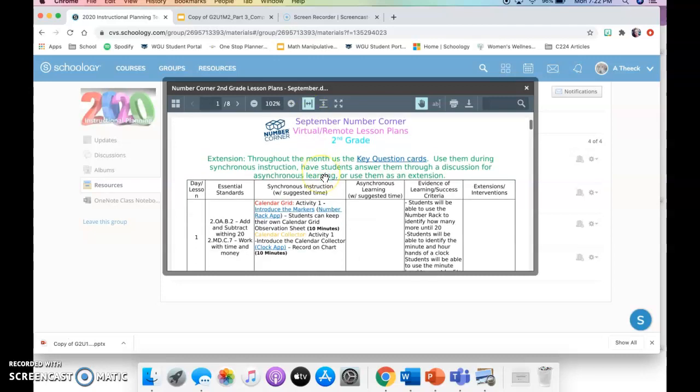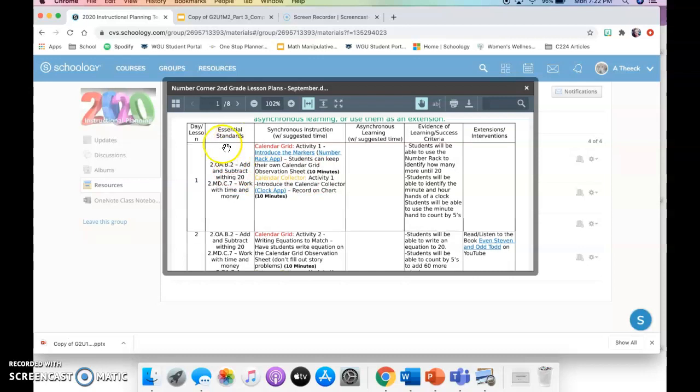There's lots of links in all of them, but it says what the essential standard that they're working on. This is the synchronous activities and asynchronous. Now this first day, there's obviously no asynchronous because I think it's going to take second graders a second to be able to do those asynchronous things. So getting them started is important. But these are lots of apps that you can use.